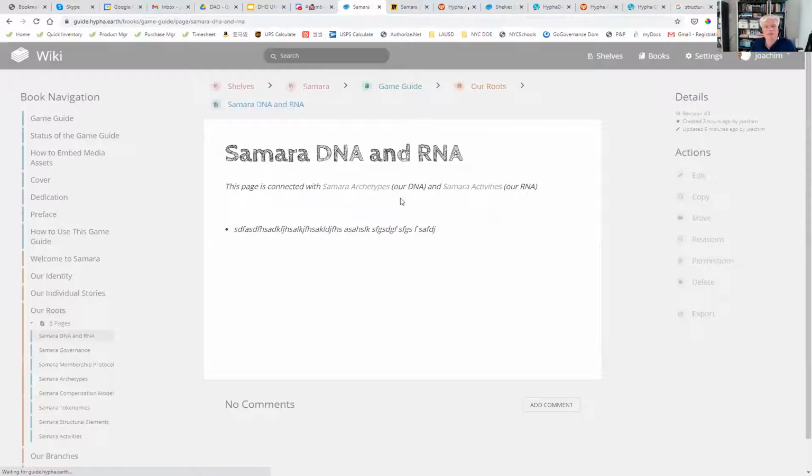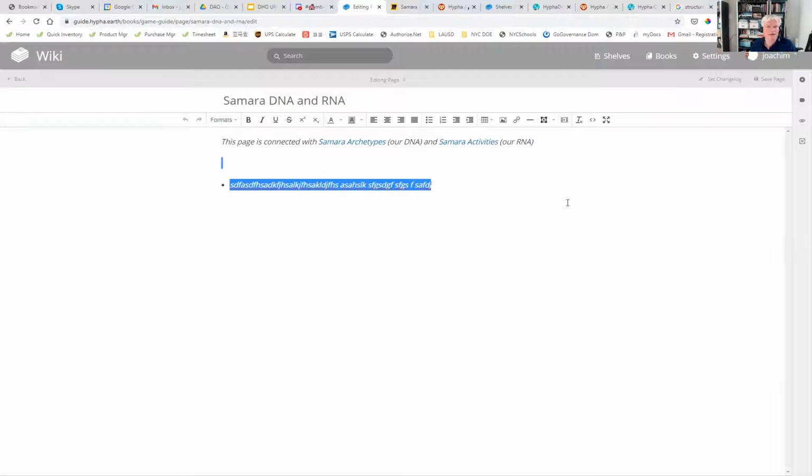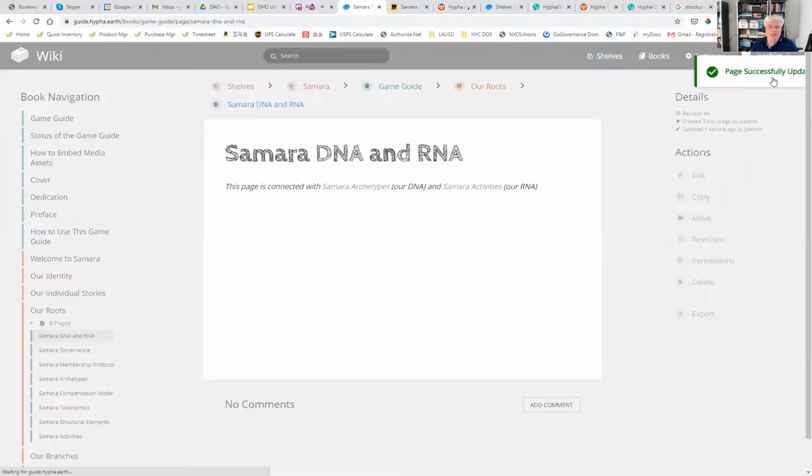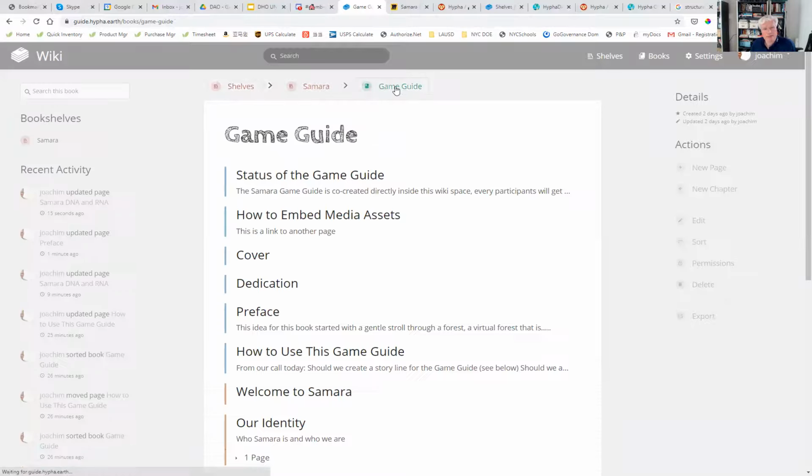So I can click on this, open the page level, and as you saw on the previous one, just click on edit here on the right side, and I can start editing that page. Let's say I take out this content here and click again on save page, and I'm done, right? Immediately this is updated, and you can see now that I'm in the game guide in our roots chapter, and on the page called Samara DNA and RNA, and I've done editing it. That's it. Let's go back to the game guide.